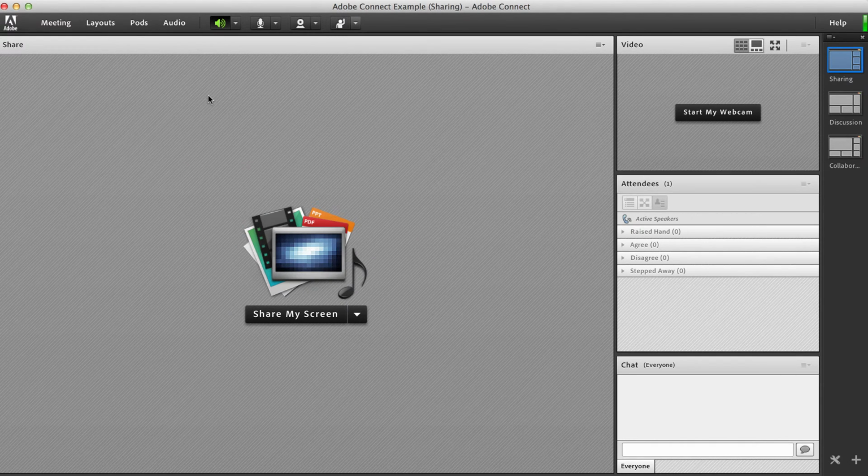As you can see, when you come into Adobe Connect, the screen is made up of a number of pods. Here we have the Share pod, a Video pod, attendees and an area for chat. The screen can be changed using a number of templates. On the right of the screen you can see we're currently in the Sharing template.